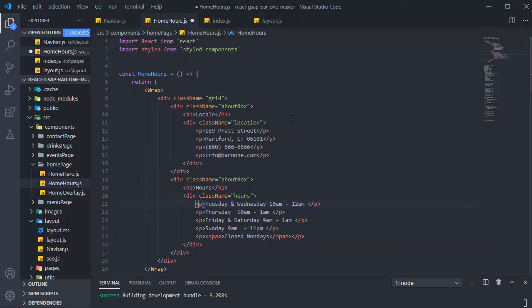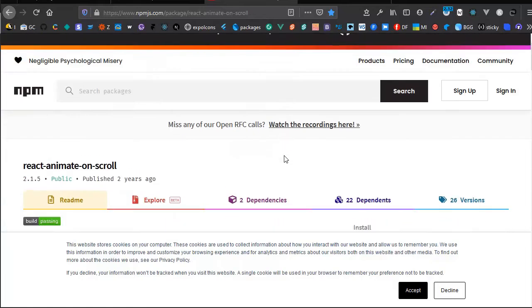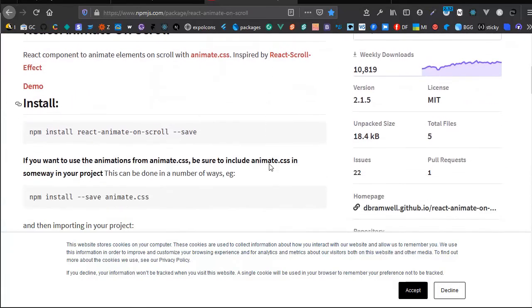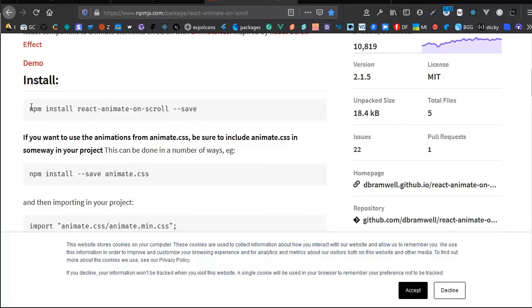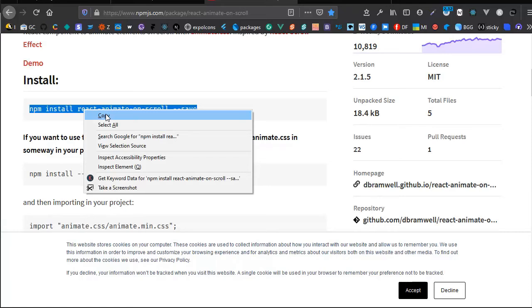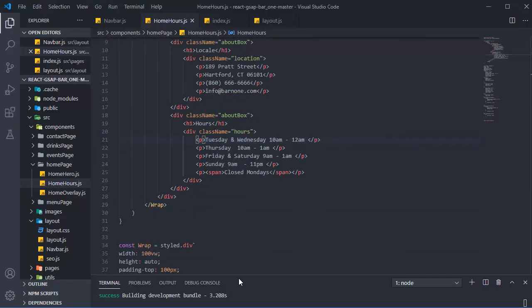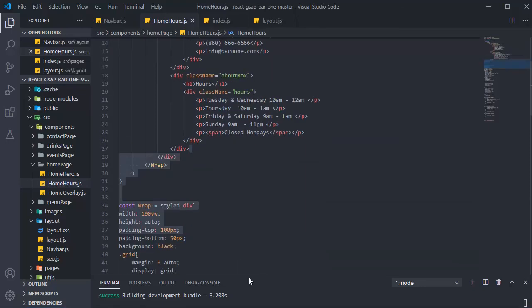Okay. So now, what do we want to do here? We need to go over. There is something called React Animate on Scroll. It's a library. You can obviously install it as a dependency through npm. And here we go. Copy this. That's how we're going to install it. Get it into our project. Copy it. Come over here. Let's bring it up.